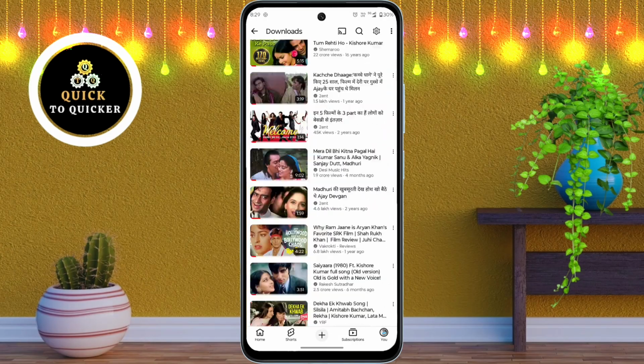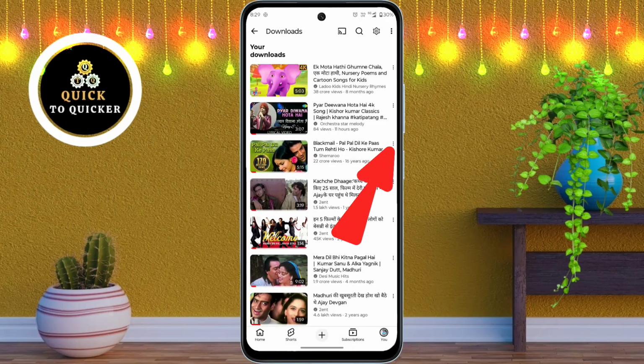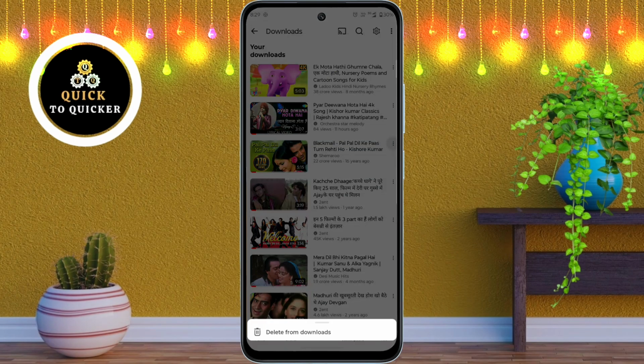If you want to delete a single video, tap on the three dots beside that video. Then tap on Delete from Downloads.